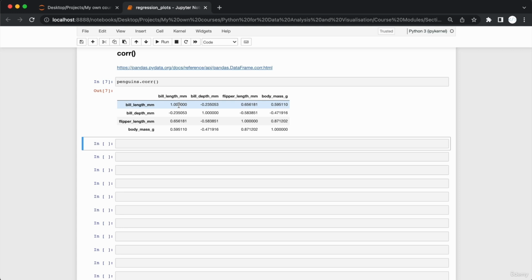But what we can see here is that there's a negative correlation between the bill depth and the flipper length. There's also a negative correlation between the bill depth and the bill length, but that's a weaker correlation because it's closer to 0. The strongest positive correlation looks to be between the body mass and the flipper length at 0.87.